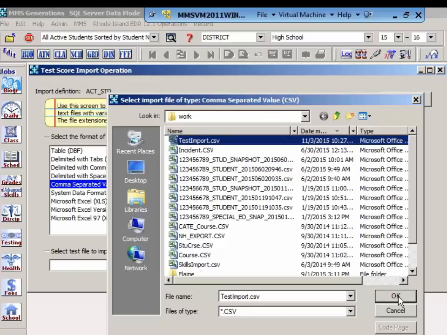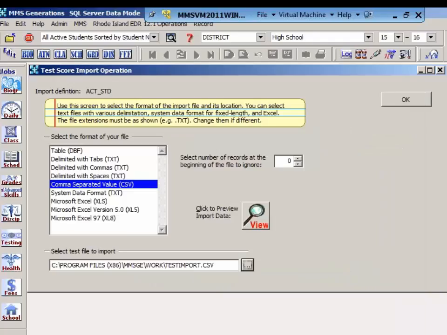And we're going to click OK. And you can preview your import data before you import. Now I happen to know that the first record in the table that I'm importing is my headers, so I am going to tell MMS to ignore that first line. But let's take a look at the preview.